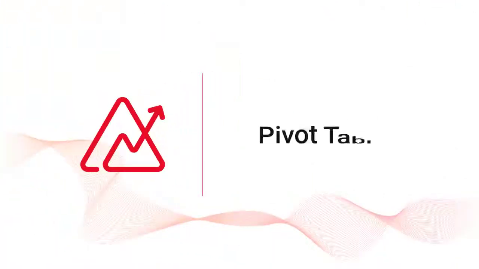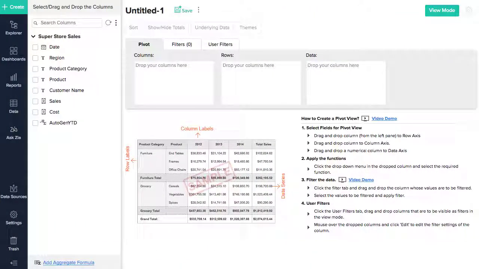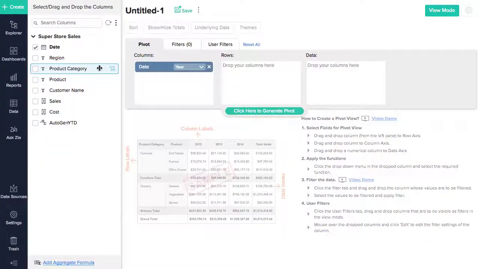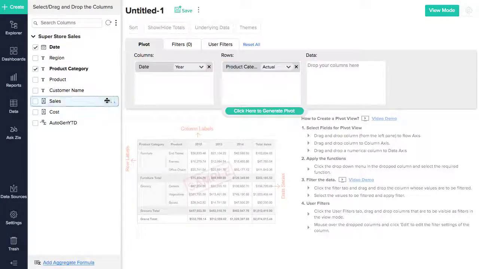With Zoho Analytics, you can create powerful pivot tables. Let's say you want to know the sales for a product category over the years. Drag and drop the appropriate fields into the corresponding data shelves. Select the required data function.